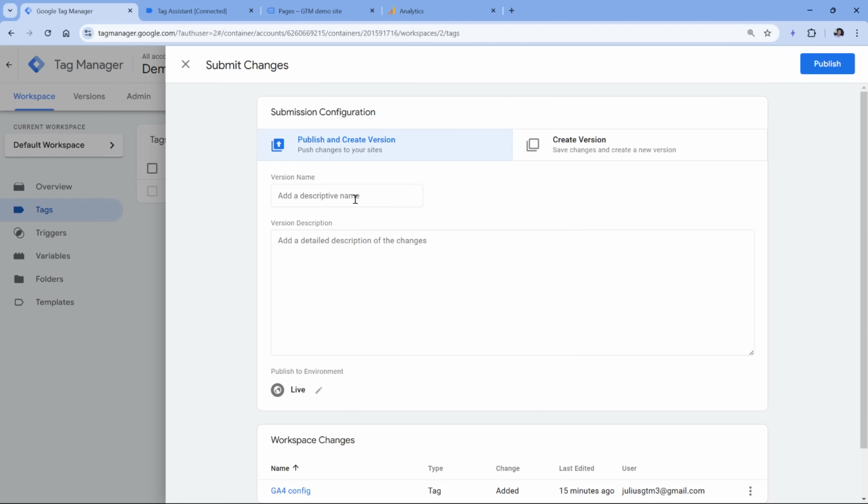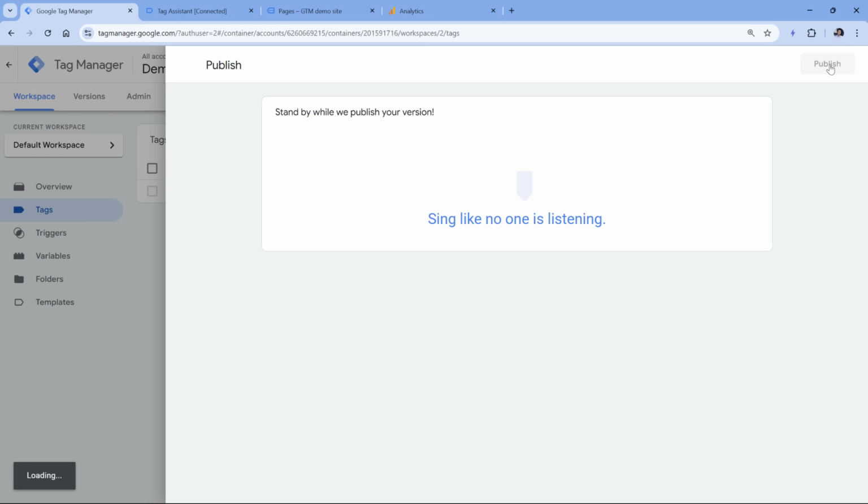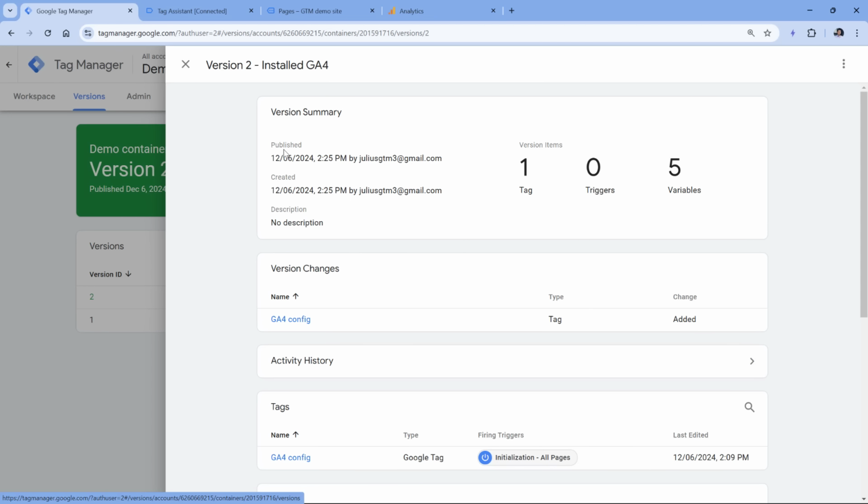new version. It's a good practice to give at least a name to the version, because later, as the time goes by, you might have tens or hundreds of versions. So if you don't give names to versions, you will just see version 1, version 2, version 3, and it will be difficult for you to find when a particular change was implemented in the container. So give it some brief description, for example, installed GA4, and then click Submit. Once the container is submitted, a new container version will be created.